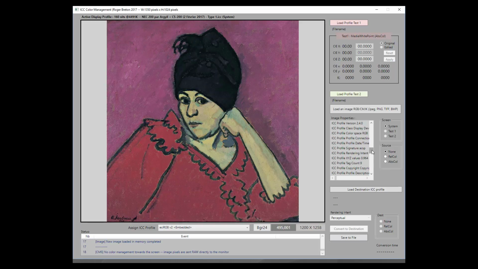One of the most important, anyway, I'm not going to dwell on this, but profile description is probably one of the most important pieces of information, and it says over here ECI RGB version 2, which is exactly the information that appears over here. Now, all along here, the information, the pixel is displayed straight into the monitor space. Why? Because there's no color management going on.